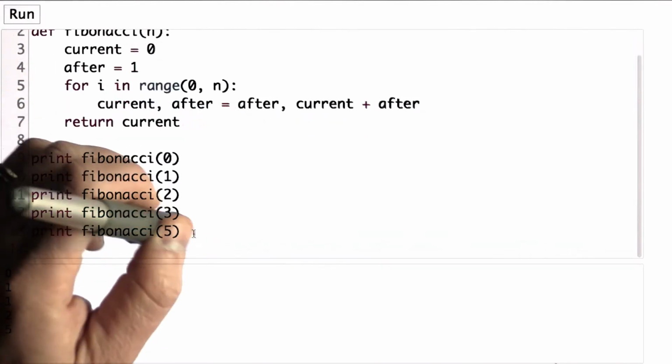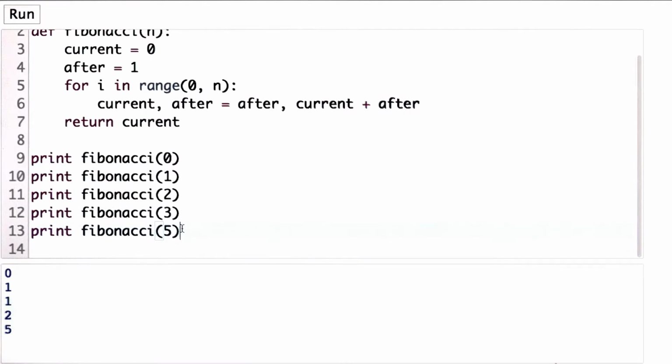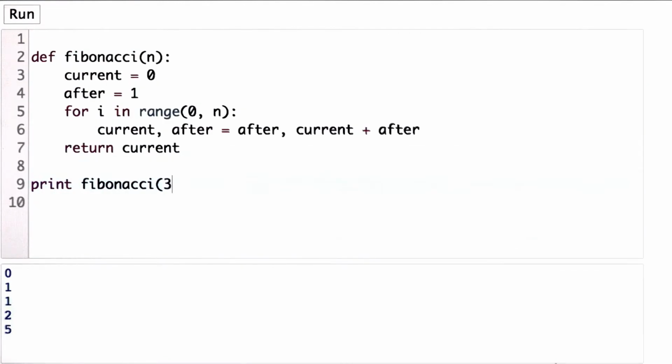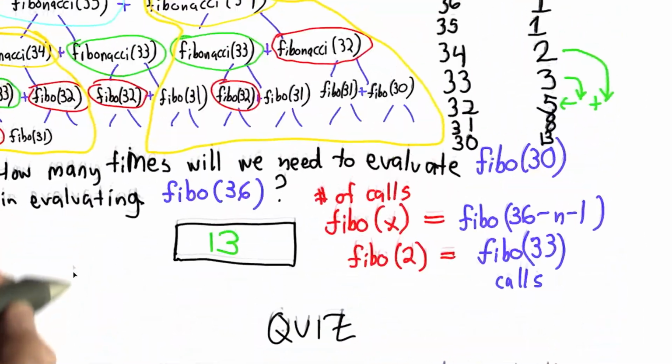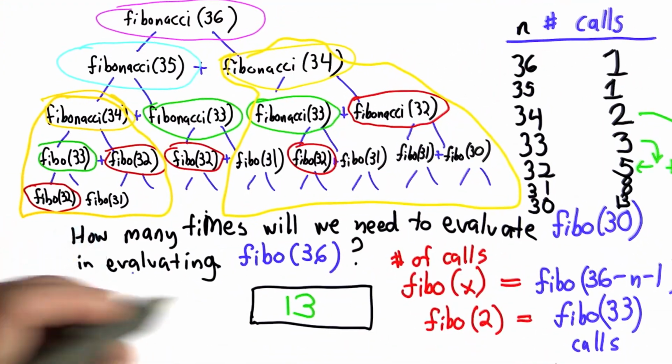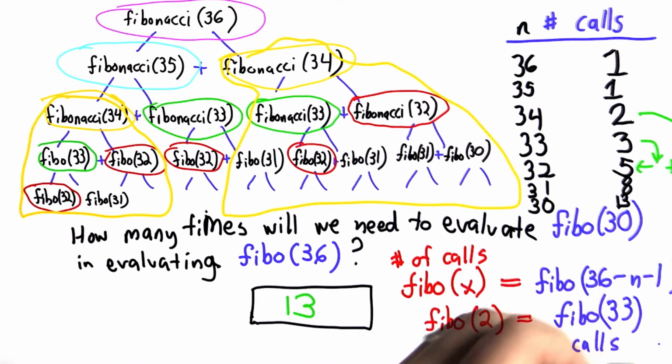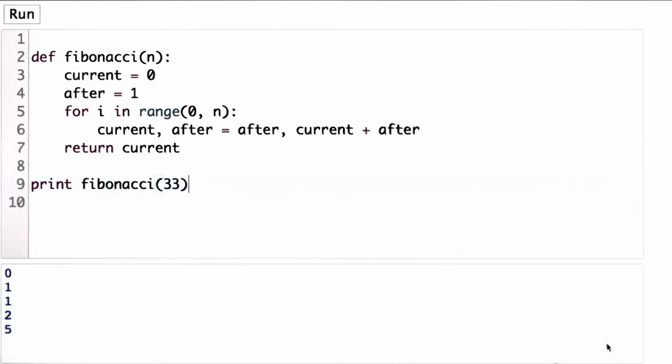Okay, so this looks like it's working. We've tried a few simple ones. Let's try Fibonacci 33. So we estimated in the earlier quiz, in order to compute Fibonacci 36, we would need Fibonacci 33 calls using the previous recursive definition. So why did it take so long for that code to run? So what's the value of Fibonacci 33? And that's what it is. It's 3.5 million calls. And so even with a processor that's doing 1 billion instructions a second, doing 3.5 million recursive calls takes quite a while.